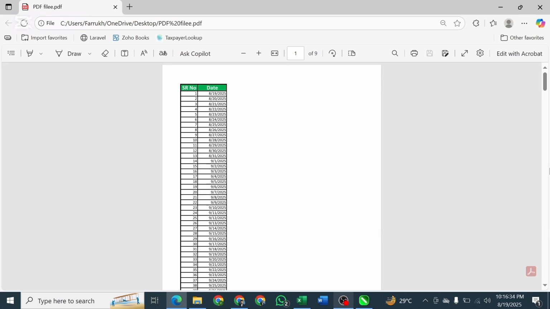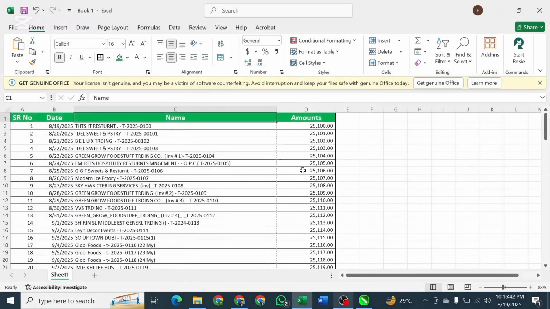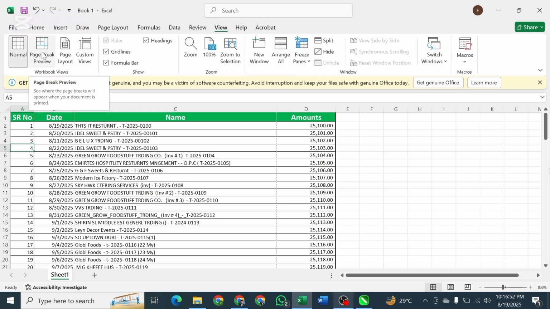But you see, your Excel file is not accurately converted. So to solve this issue, let me share how you can fix it. Go back to our Excel file, you go to the View tab, here we select Page Break View.